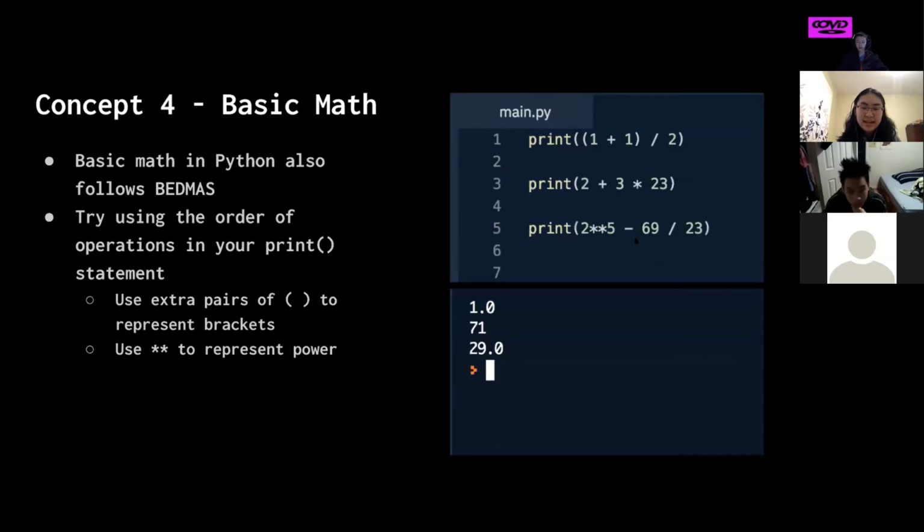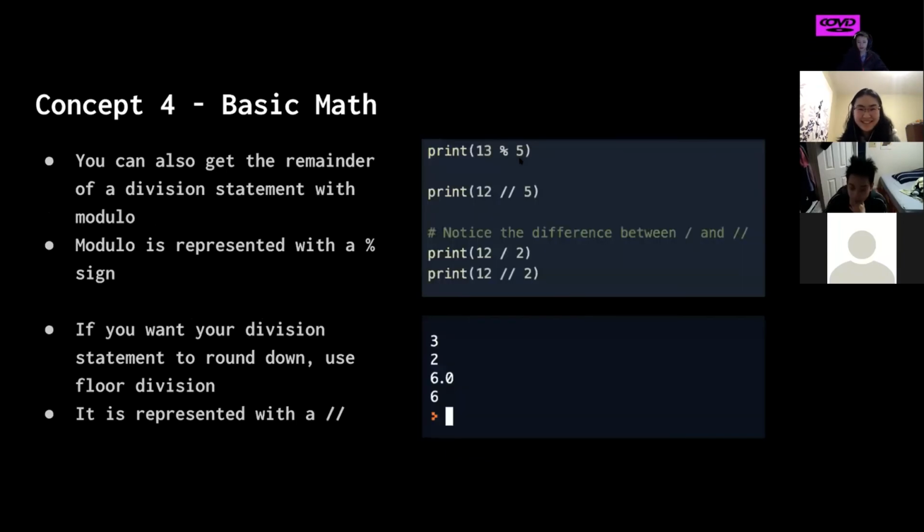Again, like I said, we could combine operations. That essentially means that Python also follows BEDMAS. So you can use the order of operations in your print statements, and you can use a pair of brackets to represent brackets. You can also use double asterisks to represent power or exponents. So this would be 2 to the exponent of 5. Are we good to move on? Somebody asked about modulus. Oh yes, that is in fact the next slide. All right, then we can move on.